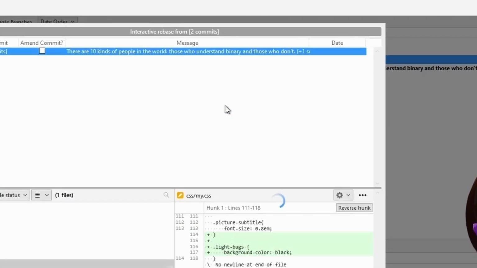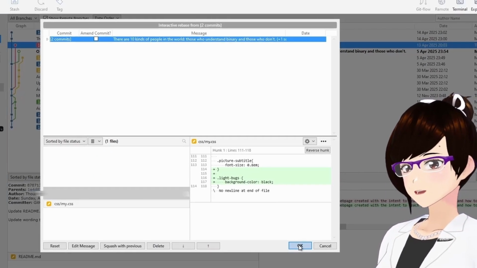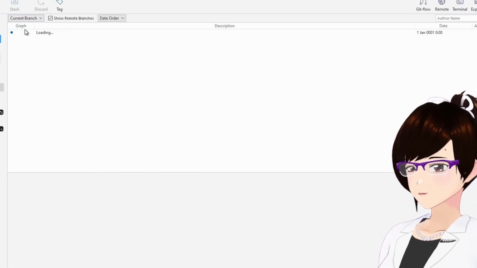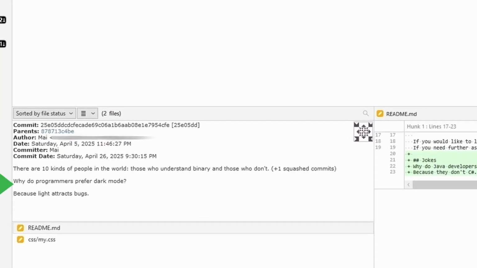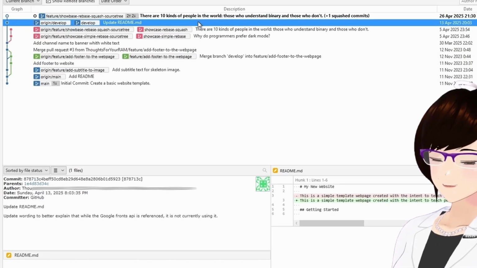Then click OK. We won't see the update just yet, but once we confirm the rebase and squash, and switch back to our current branch view, voila! One commit now contains both messages, dated April 26, with develop as the new base.